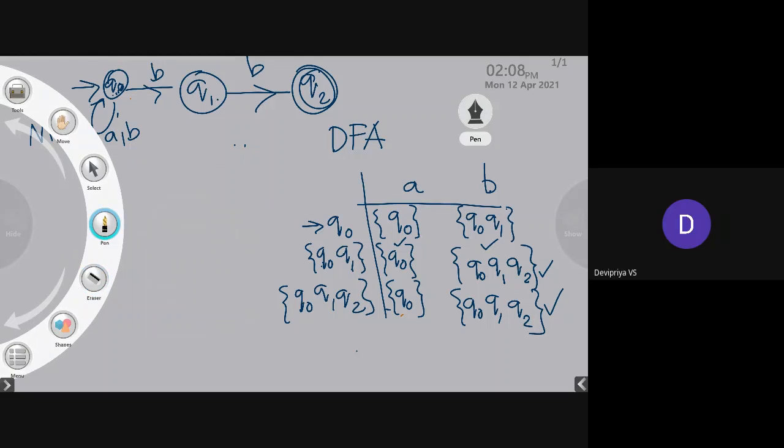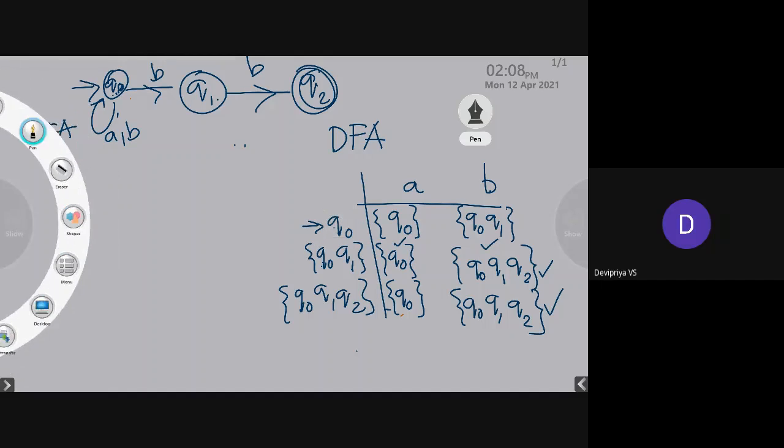So how many states are there? This is one state Q0, this is another state Q0, Q1, and this is the third state Q0, Q1, Q2. So I am drawing it.